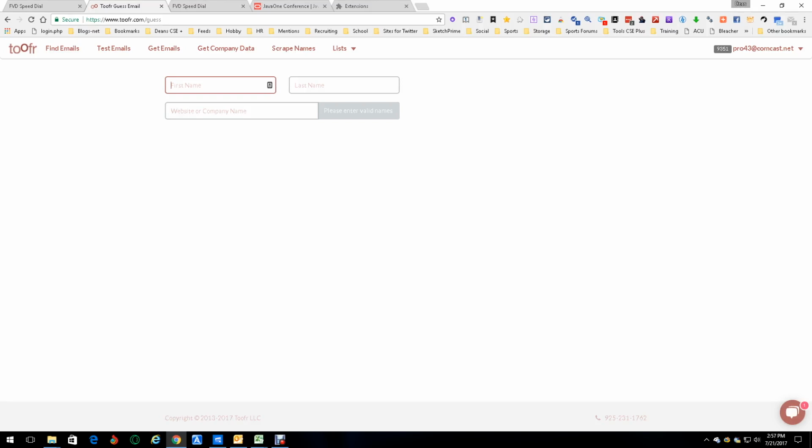Today we're talking about a tool I've spoken about before. Been around a little bit, but it can do so much more now than it used to. So it's time to reinvent the wheel and show you it again. The name is Toofr, Toofr. It finds email addresses and other things.